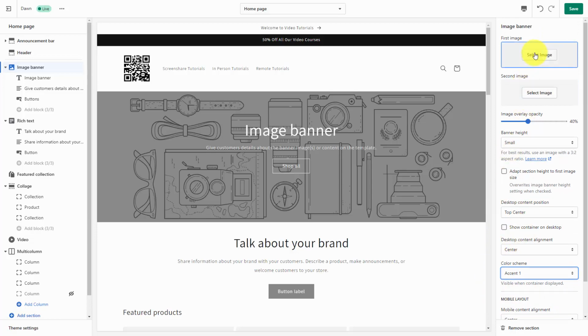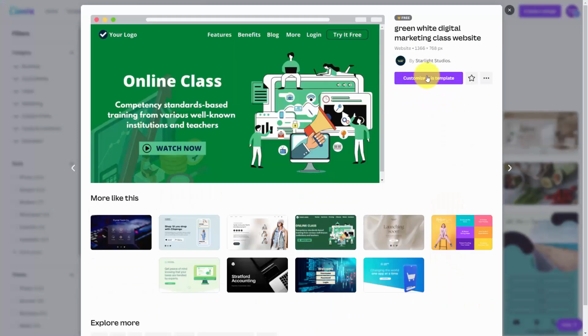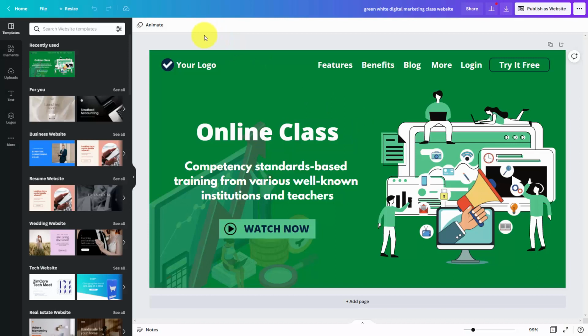Now what we can do is we can change either the first or second image. If you have access to a graphics program like Canva, whether you have the free or paid version, you can create an image for your Shopify website. You can choose a template. You can customize the template. And depending on whether you have the paid version, you can typically resize the template so that it'll appear at the size in which it is specified in Shopify.